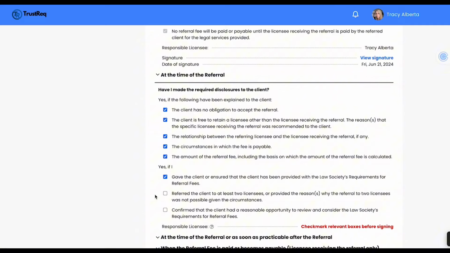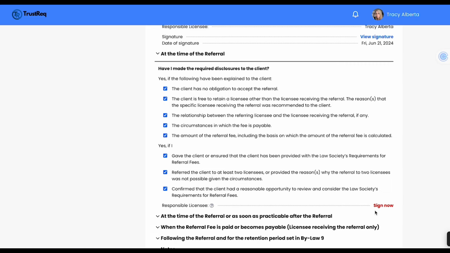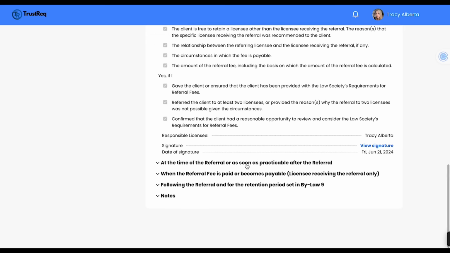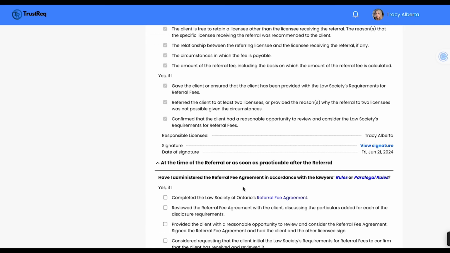To help you stay compliant, TrustReq automatically includes this document in all generated referral fee agreements. Second, you referred the client to at least 2 licensees, or provided the reasons why the referral to 2 licensees was not possible given the circumstances. And third, you confirmed that the client had a reasonable opportunity to review and consider the Law Society's requirements for referral fees. If all of the previously mentioned 8 conditions have been complied with, then you can check off the boxes in this part, sign off on it, and move on to Part 3.